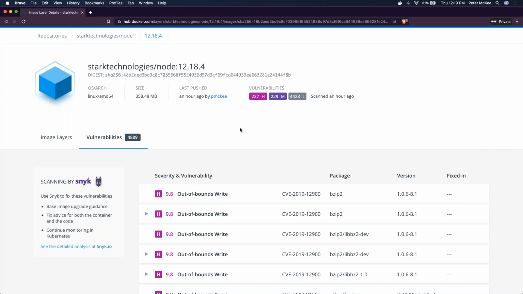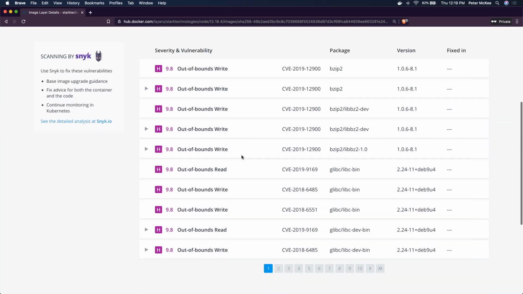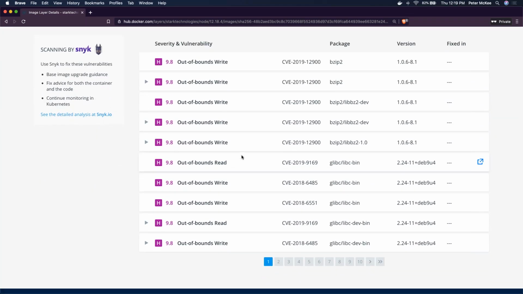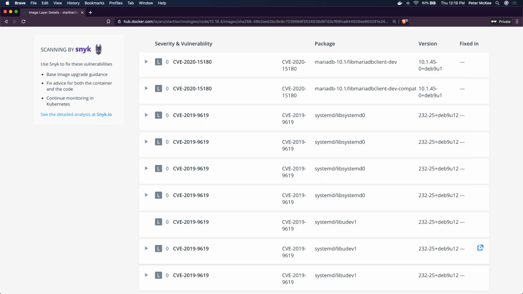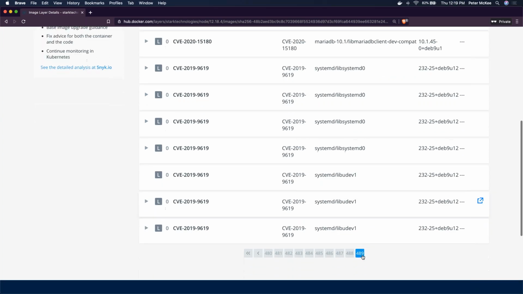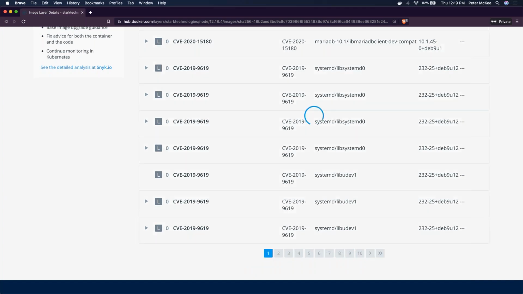Jim, I know you're gonna help me out with that. And then you can see a total here of how many vulnerabilities. Then we scroll down a little bit. This is where you get a list of your vulnerabilities. They're ordered from high severity to medium to low. So if you wanted to see the low, you can jump all the way to the end, standard kind of table and paging. So let me jump back to the beginning.